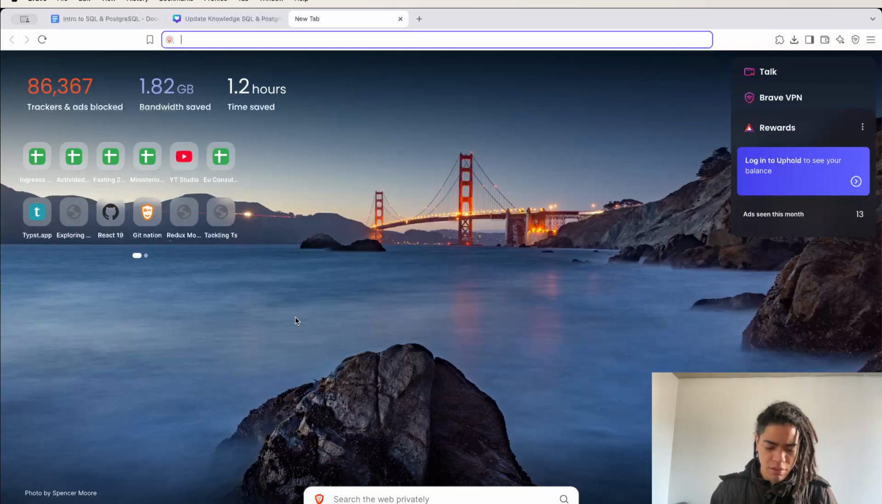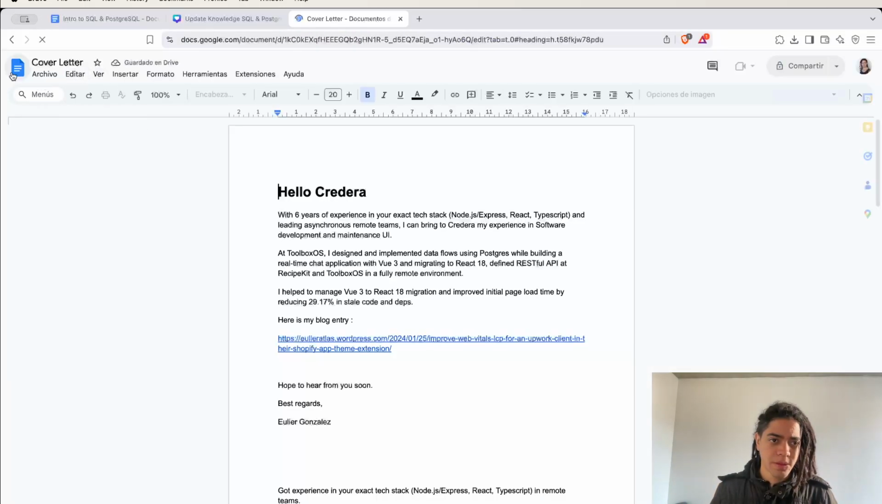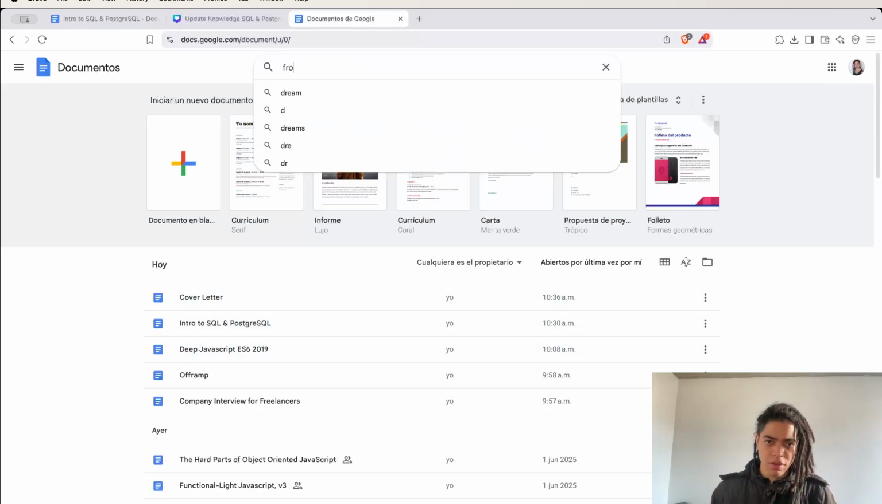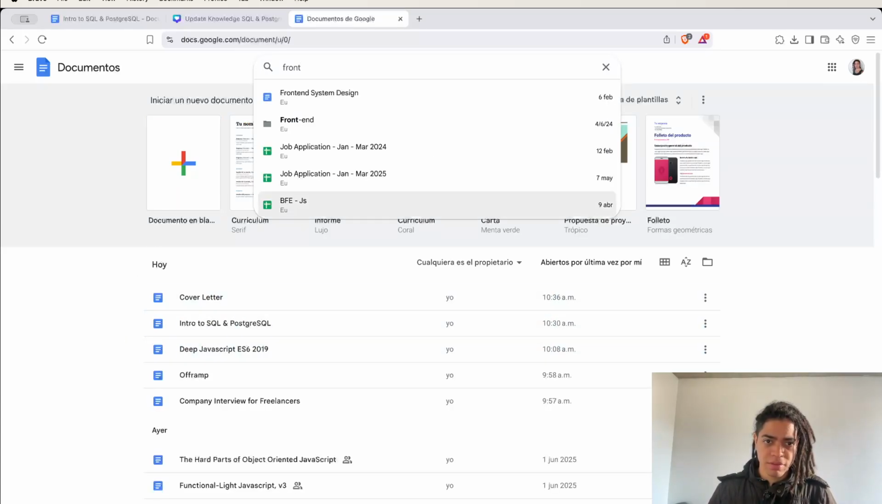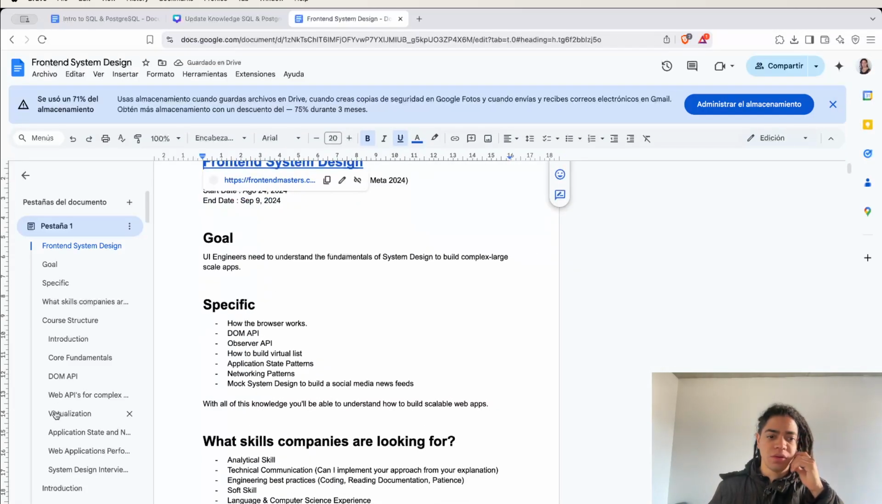Let me go from the front end system design like this. All right.